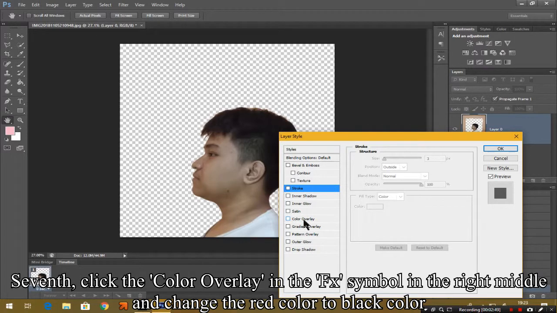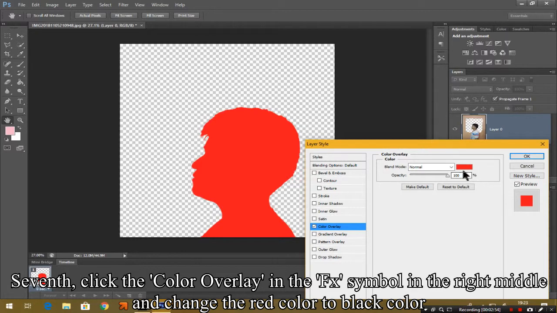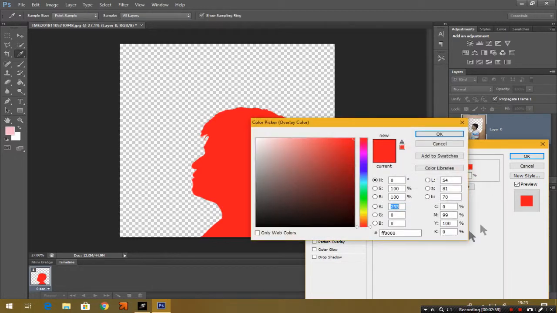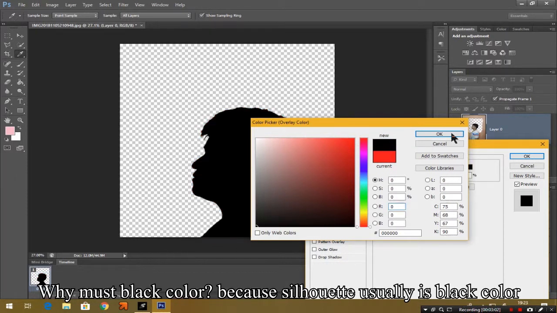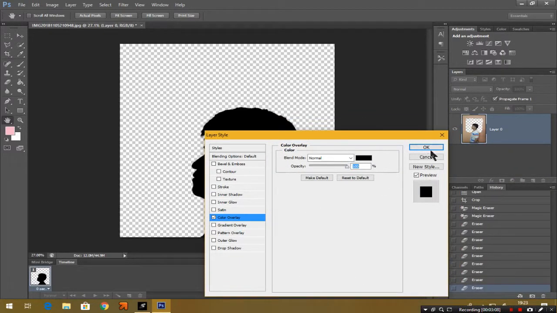Seventh, click the color overlay in the FX symbol in the right middle and change the red color to black color. Why must it be black? Because a silhouette is usually black. And click OK.